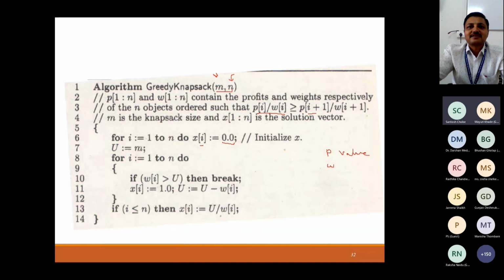Now I'm going to store this M, the capacity of the knapsack, into a variable called U. Now here the strategy says that, if you remember, we'll be picking up the first object as far as possible. So maximum in the sense that I'll try to pick up that object completely, 1. So the solution vector will be 1 for that. Let's go ahead. For I equal to 1 to n, I'll be iterating through all the objects.